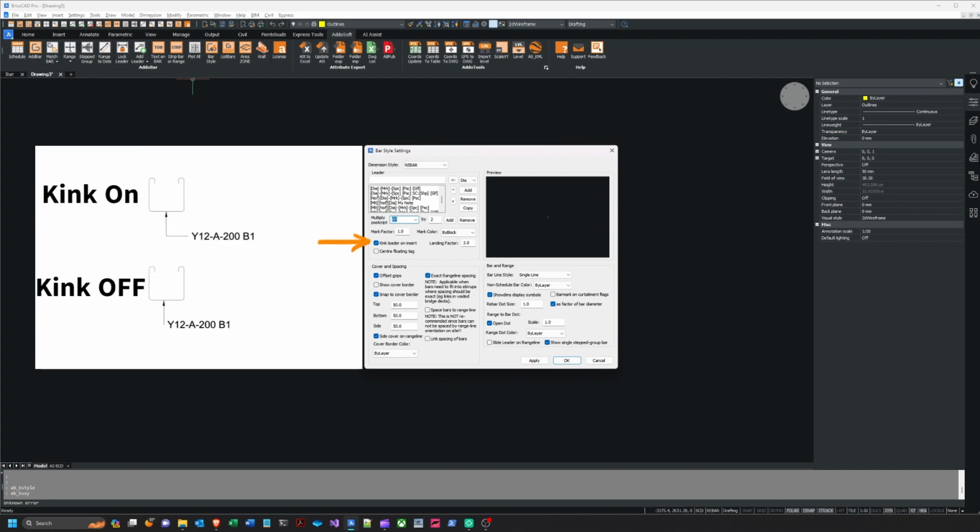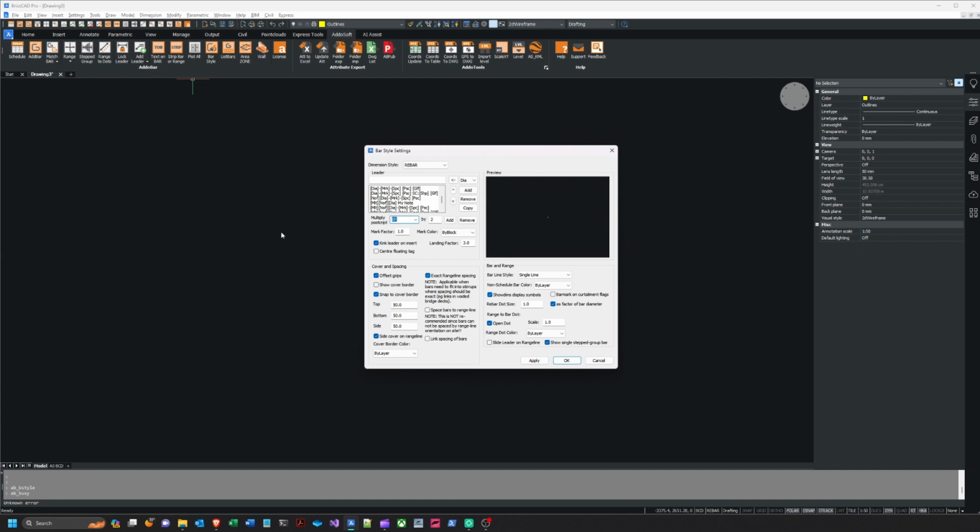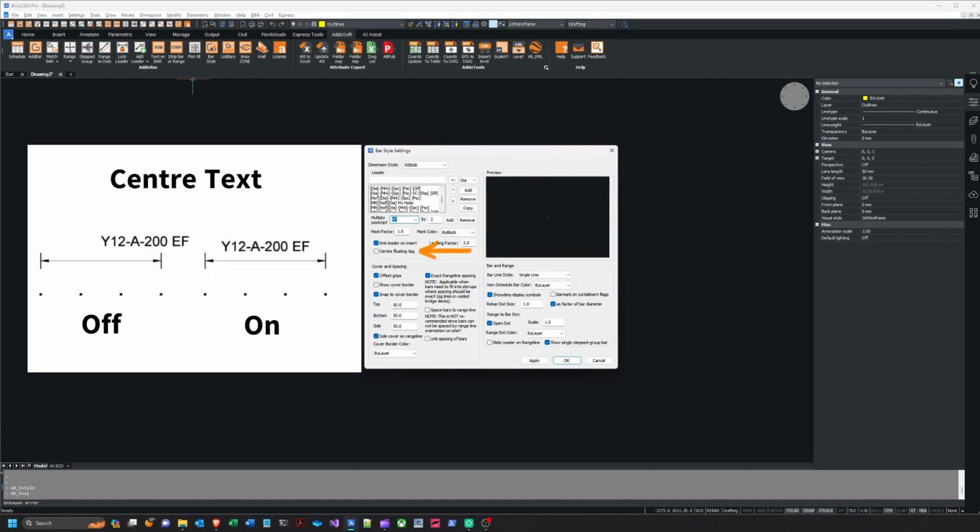This setting determines whether the leader kinks when a bar is inserted graphically using the Add Bar dialog. Landing factor. This factor multiplies the text height to determine the leader's landing distance. Center floating tag. It configures the center text adjustment when the label doesn't have a leader line.